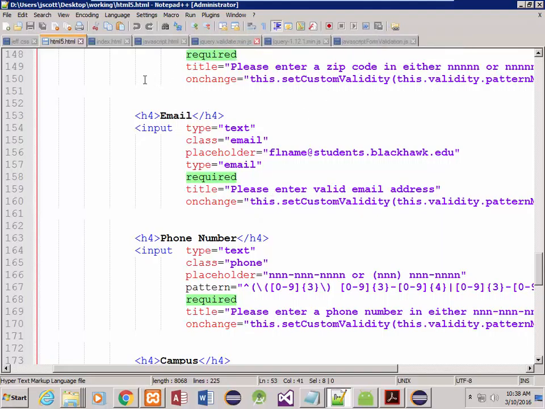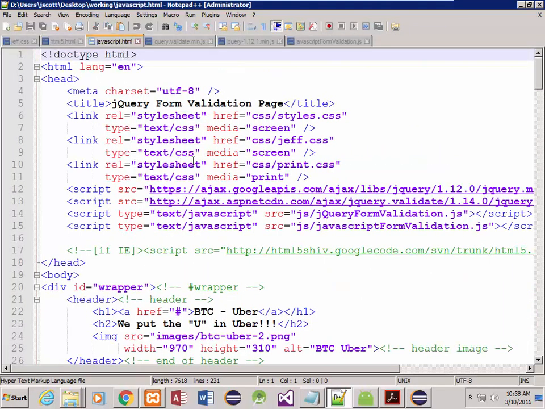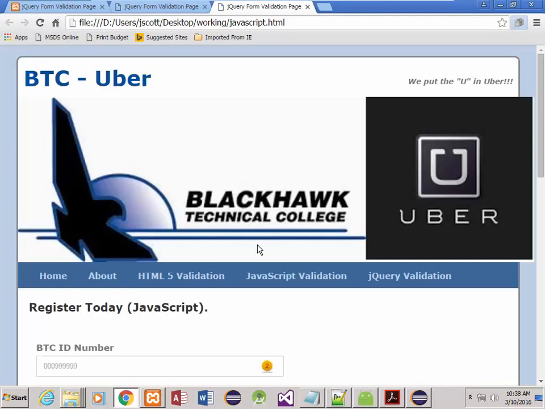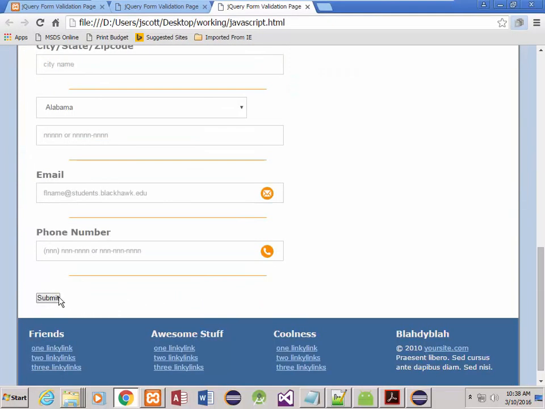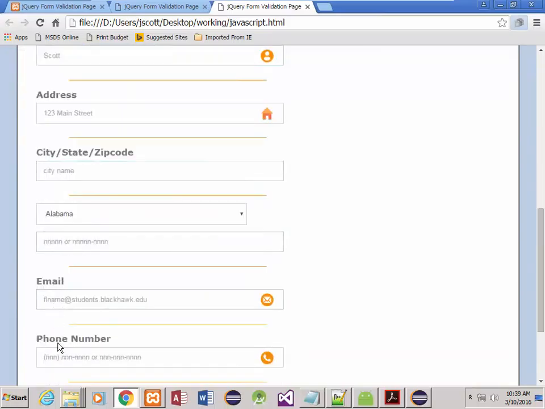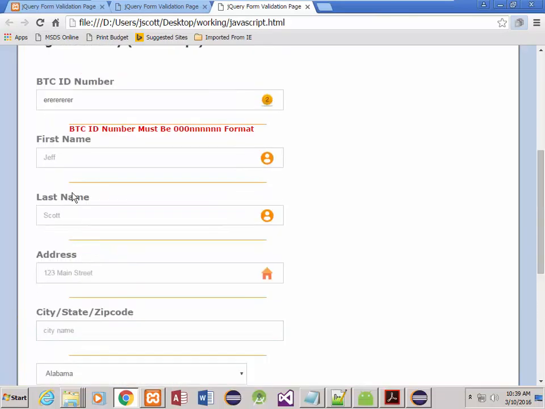I don't need the about page. I don't need the index page. So I'm going to jump right to the JavaScript page, and I'll run that one. And you'll notice that when I run that and I click, again, ID number is required. But if I put in garbage or whatever, it comes back and it says field must be in that kind of format.